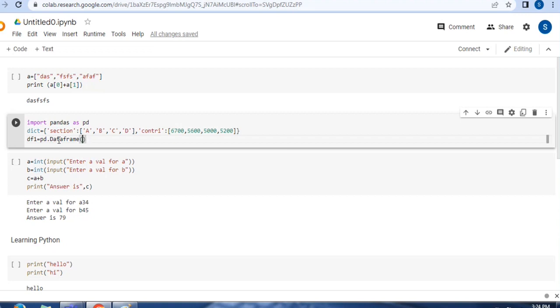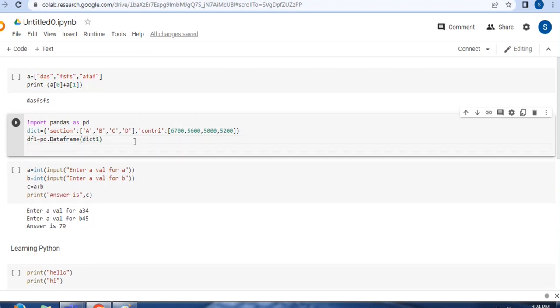What I'm going to put over here, I'm going to insert dictionary number 1. So this is my dictionary number 1 I've sent, and I can print this thing now. So I'm going to print my data frame. So data frame name is df1.